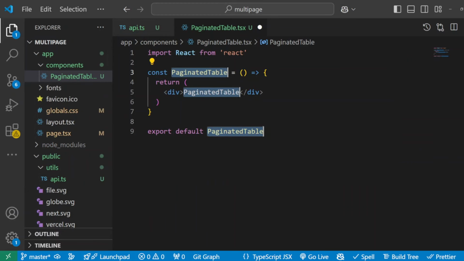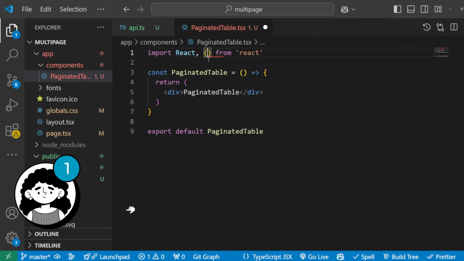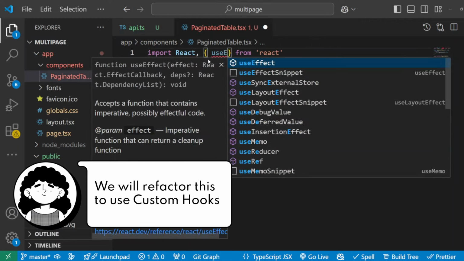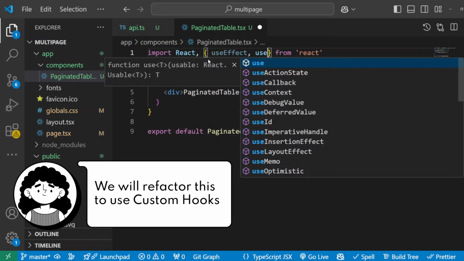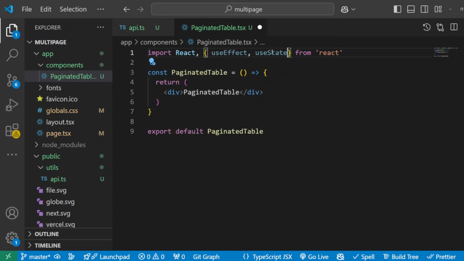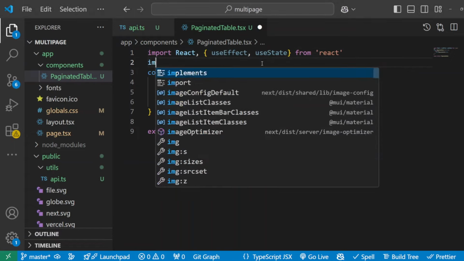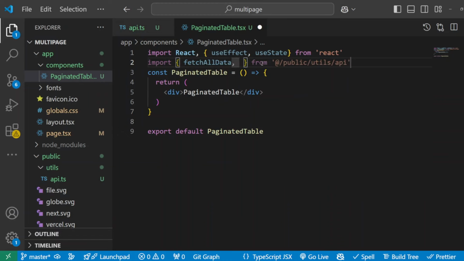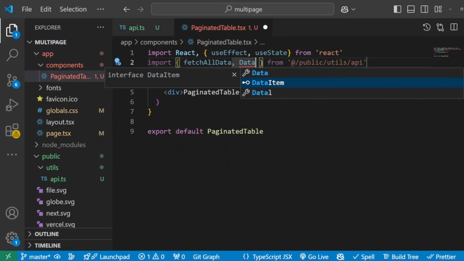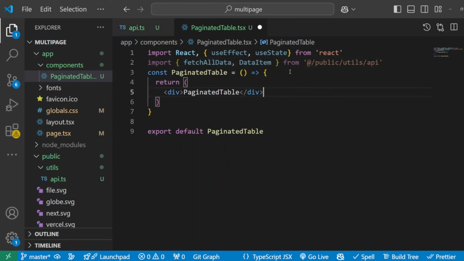And we need to trigger an API call when the component is about to mount. That means we need useEffect. So we need to import this, useEffect, and we need useState as well. Now the next thing is that we need to import our function that we created. So we'll import that too. Also we'll import that data item interface we created as well.